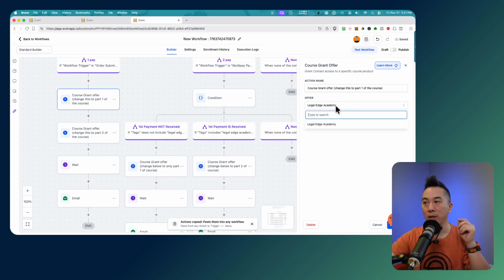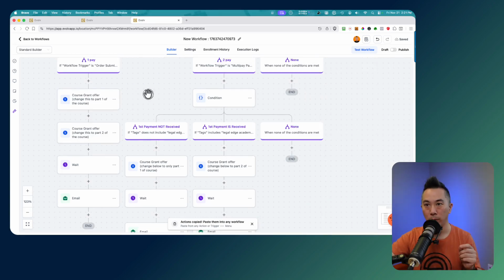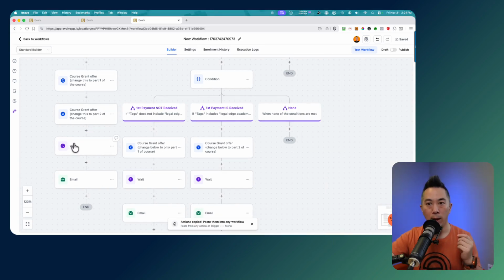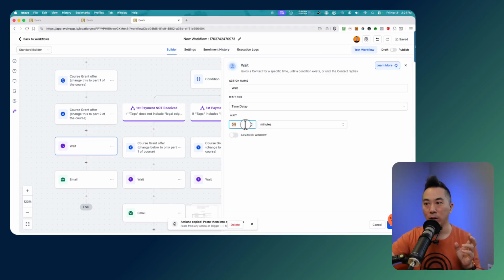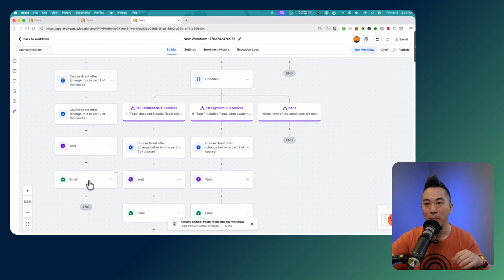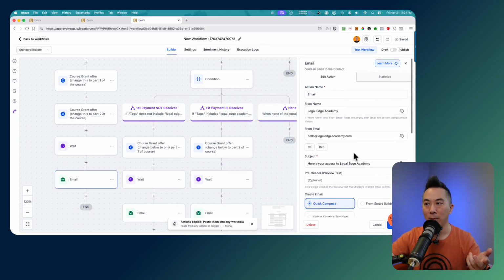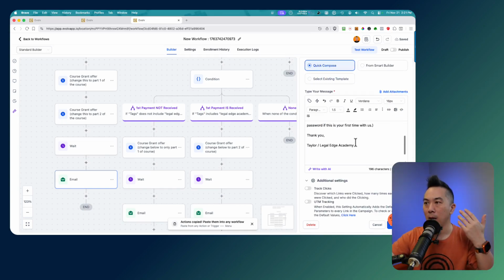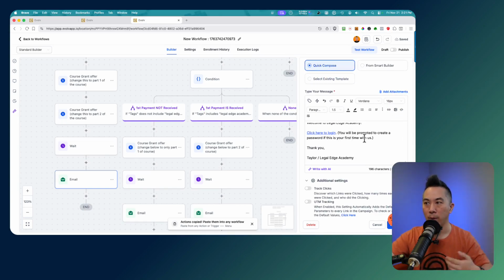So in this one, this will be the Volume 1 selection. And then the second one, this one changes to part 2. So this is going to be Legal Edge Volume 2. And then I have a 30-second wait, so you can do decimal points here. So this is a 30-second wait time, and then sending out the email, which basically says, hey, welcome to Legal Edge Academy. Here's your login information. You'll be prompted to create a password.